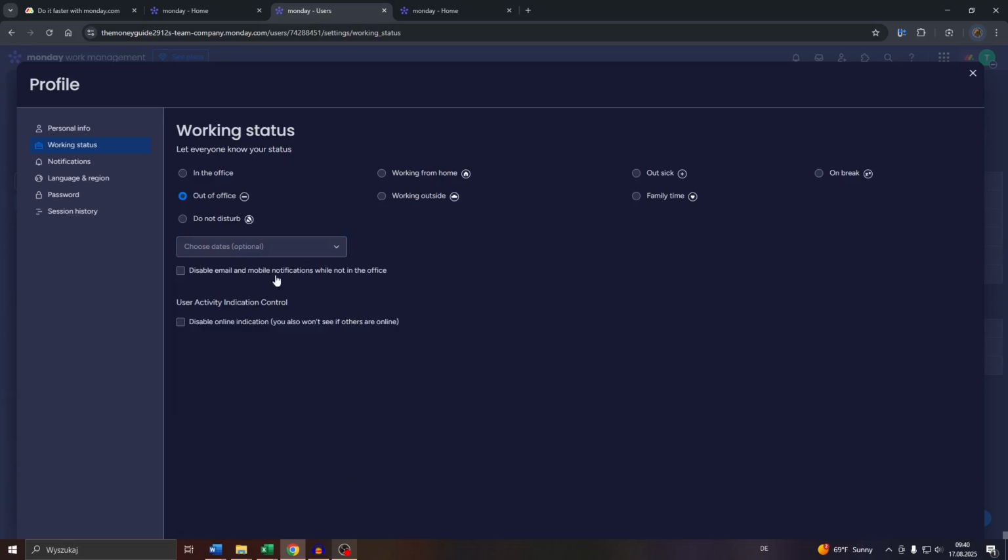Now you may also, for example, disable email and mobile notifications while in OOO by using that feature here. And that's basically it, guys. Once you have done that, everyone in your workspace or basically in your team will be notified of your status and see that you're currently out of office. And that's how you do it.